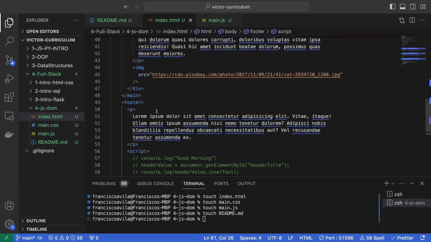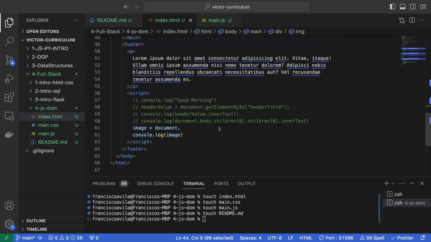Okay, our image doesn't have an ID. I want us to utilize the DOM. Dot body. Okay, so I go dot body. All right, Kate, what would be next?